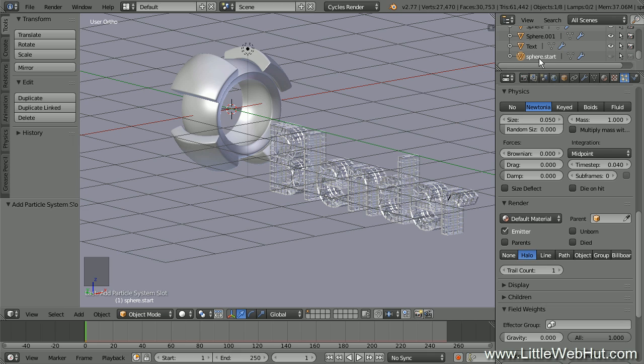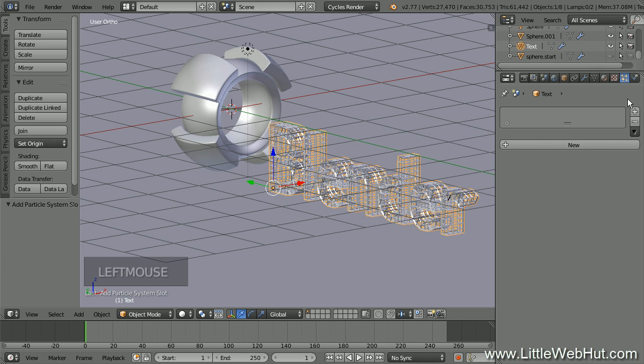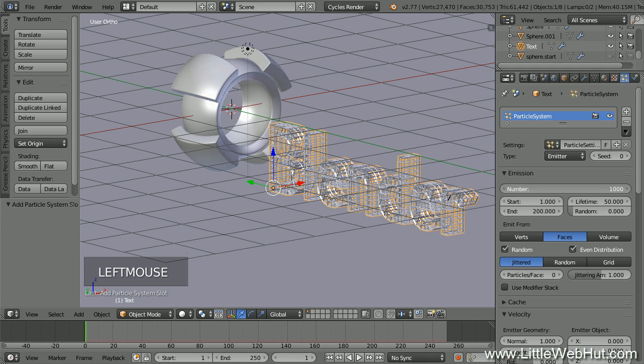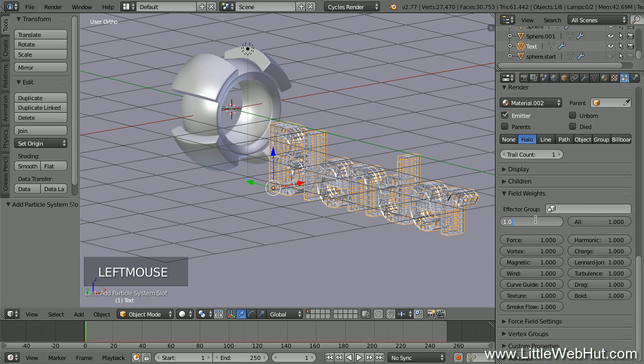Now let's set up the particles for the text object. So right-click the text to select it. Then click the New button to add a particle system. Set the number of particles to 10,000, which is the same value that we use for the sphere. To allow this particle system to recognize the remesh and wireframe modifiers that we previously added, add a check mark next to Use Modifier Stack. Now set the gravity value to 0 so that gravity will not have an effect.